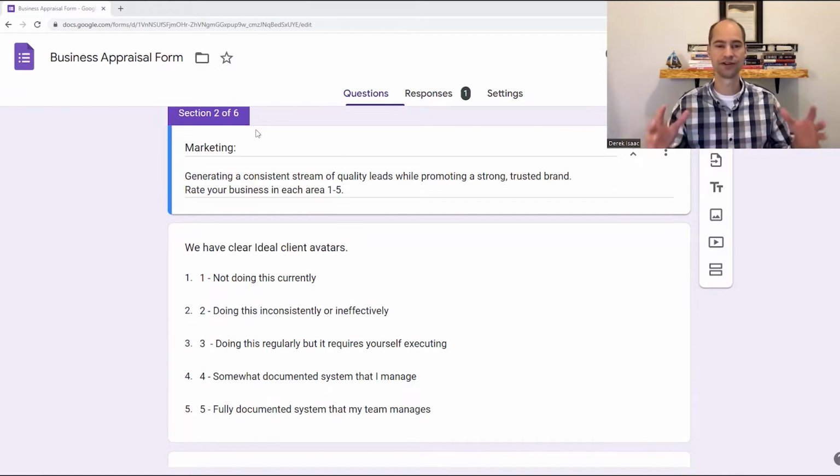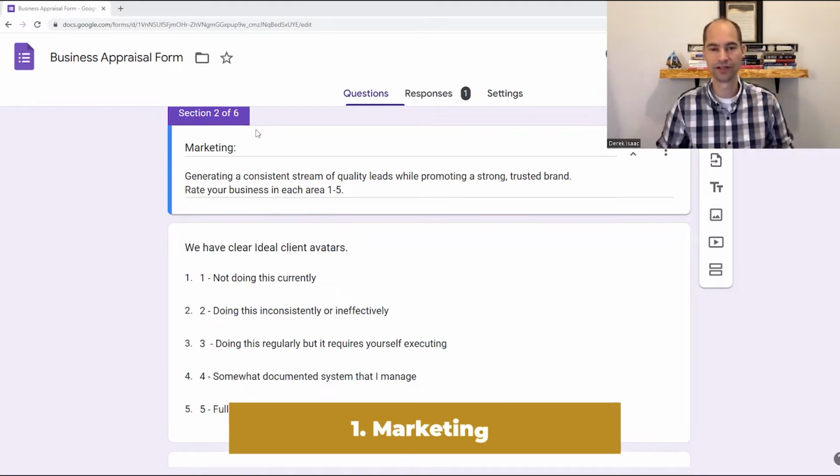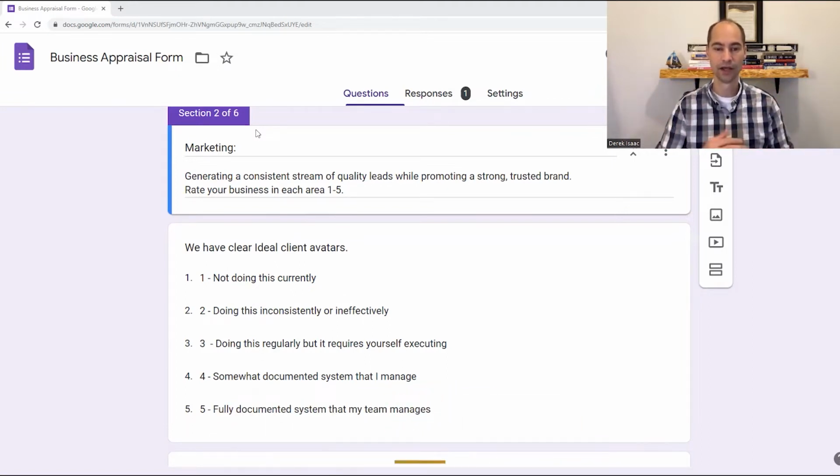The first function, the first area of your business that we're going to look at is marketing. And like I said, knowing which area of your business to focus on is one thing, but knowing specifically inside that area, when you drill it down, when you get detailed, is it your client avatar? Is it your sales? Is it your prospecting? Is it your lead gen? Which area is going to give you the biggest bang for your buck of your time and energy that you're going to put into it?